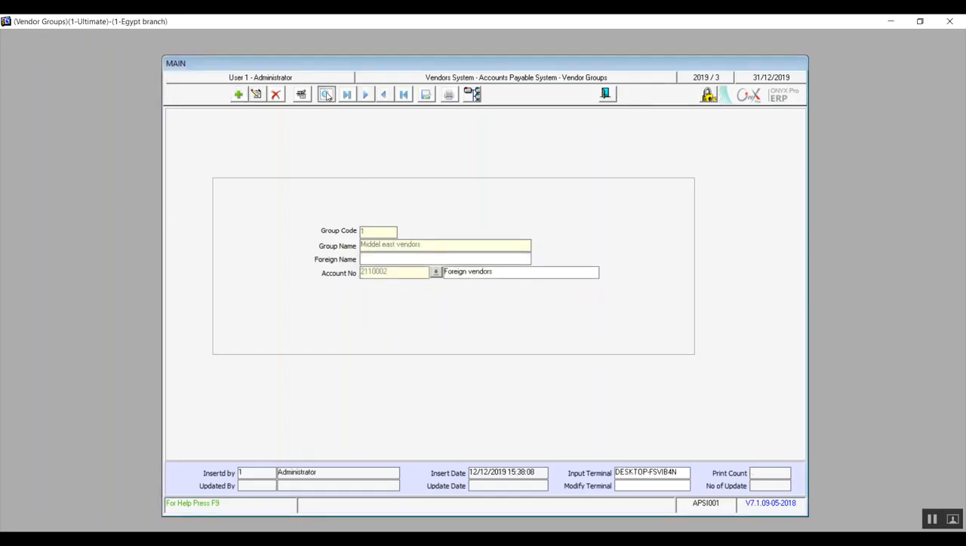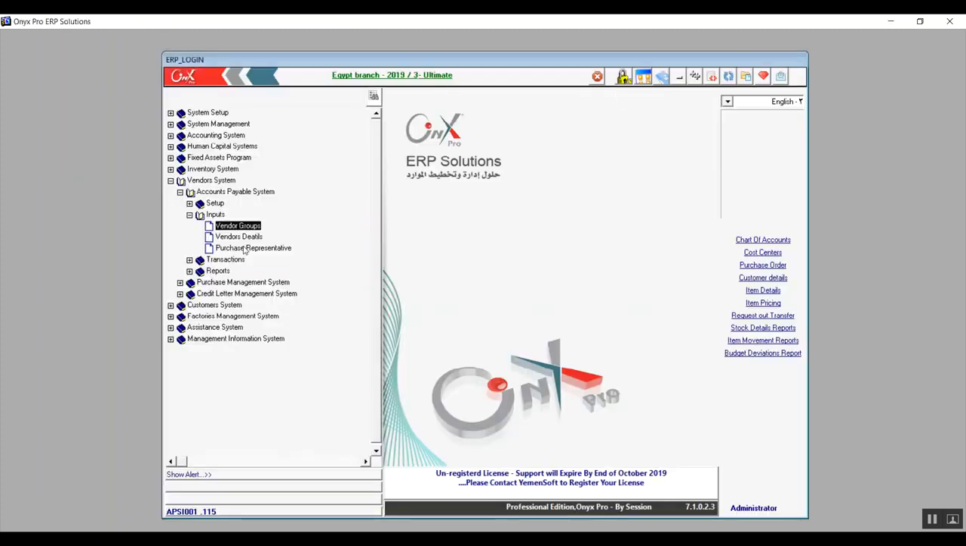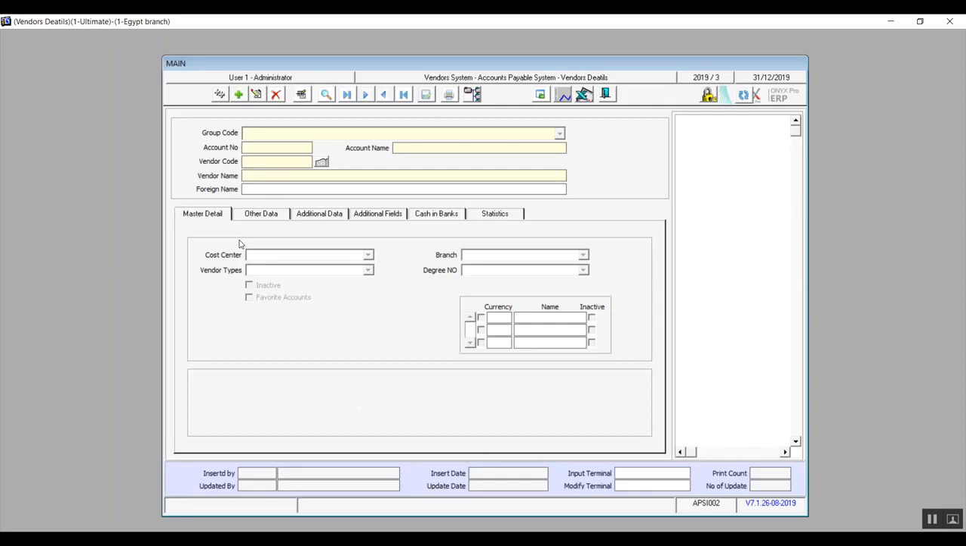Next screen is vendors details. We have two sections here. The upper one is where we enter the group code from the drop-down menu. These are obviously the groups that we've added in the previous screen. Once you select the group, the account number and name are automatic because we've linked this group to a specific account, as we've just seen in the previous screen. Vendor code is also automatic. We enter the vendor name and foreign name.